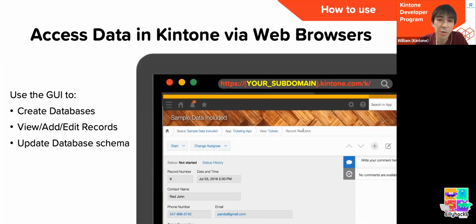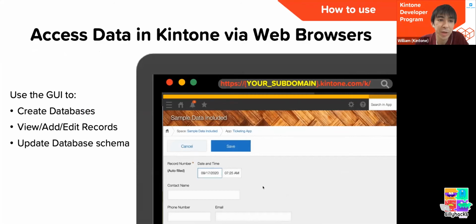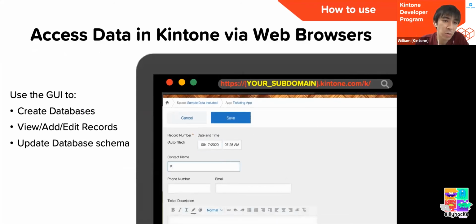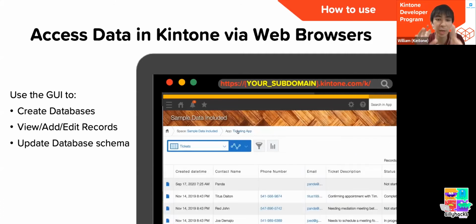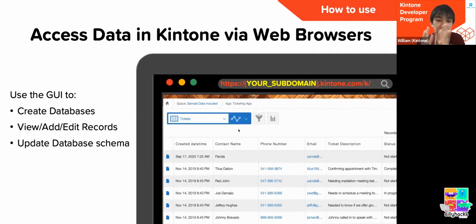You can log in through the Kintone domain, and then you'll be able to create databases or add records. Records are like one line of table data. Add, view, edit, and also update the database structure as well, quite easily through the GUI. And I'll be demoing that later on.